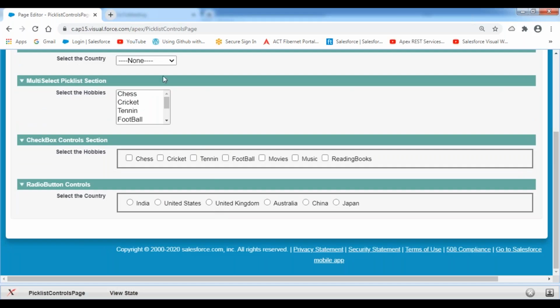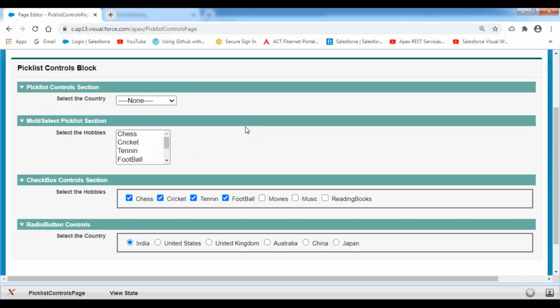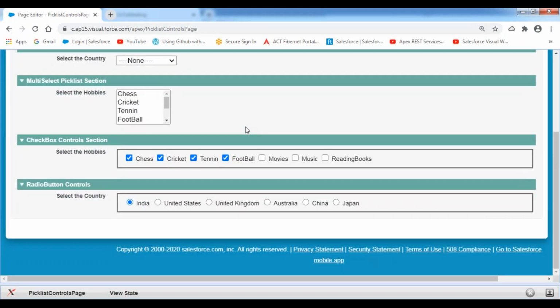So we can represent the pick list, multi-select pick list, checkboxes, and radio buttons. If it is a checkbox, we can select multiple elements. If it is a radio button, we can select only one. When you select the second one, the previous one will be deselected automatically by default. This is inbuilt functionality in the select radio tag. So this is how we prepare the picklist controls, multi-select picklist control, checkbox control, and radio button controls inside your Visualforce program.